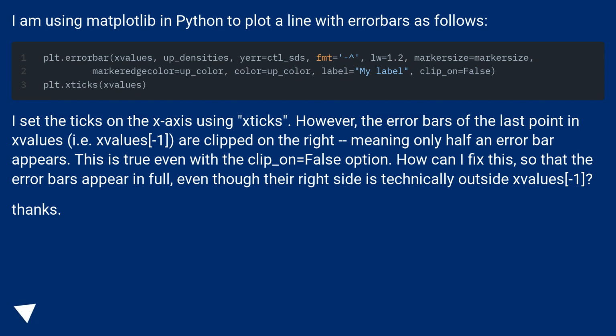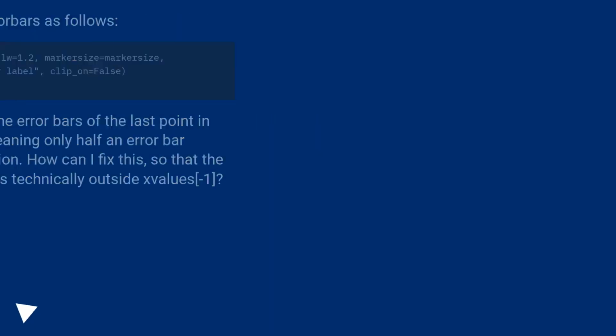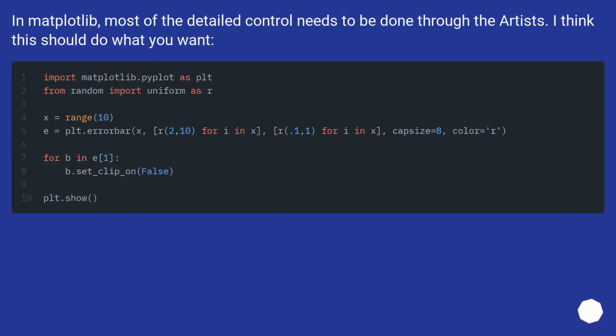How can I fix this, so that the error bars appear in full, even though their right side is technically outside values -1? Thanks. In matplotlib, most of the detailed control needs to be done through the artist. I think this should do what you want.